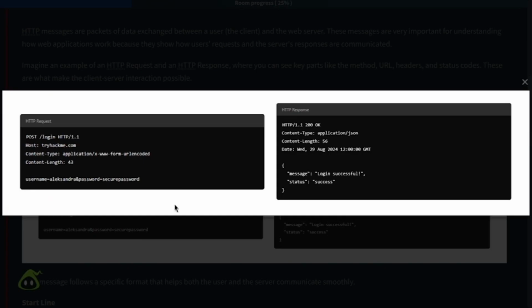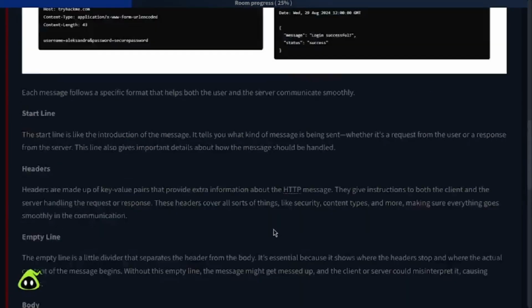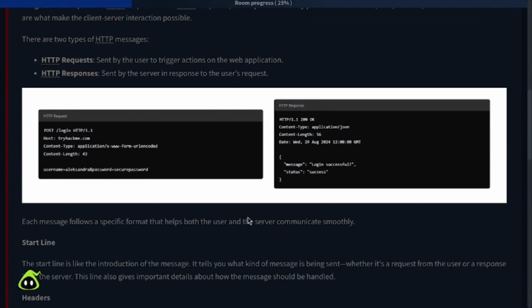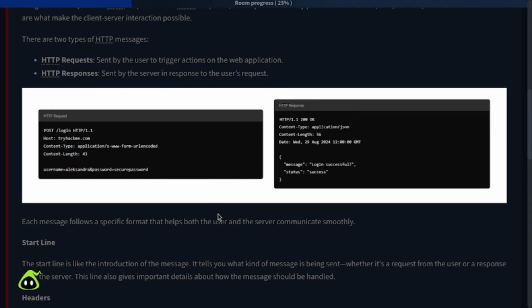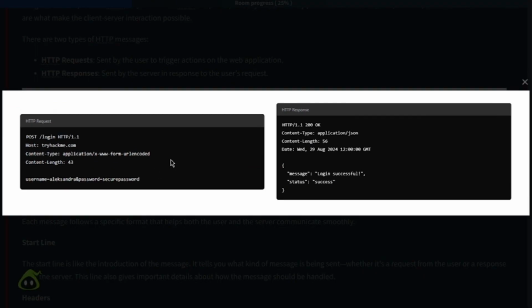So here the headers are the host, the content type, and content length in the request, and on the response these are content type, content length, and the date as well. We are going to discuss this later on, but you can just see headers as some additional information being given during the communication between the client and the server. And then there is this empty line, which is used to separate out the headers from the body section.